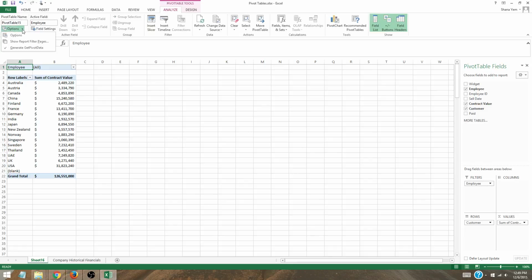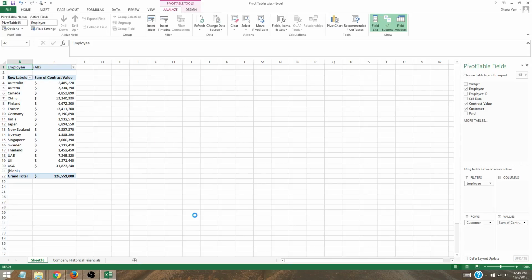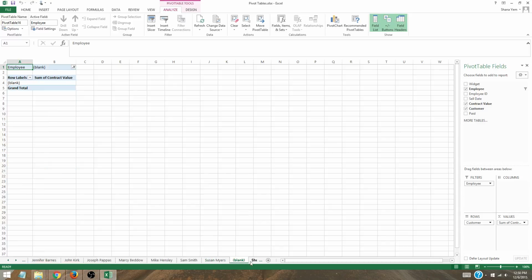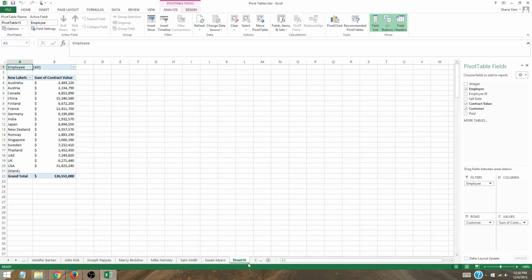We're going to go to options, show report filter pages. We want the employees, so we're going to go ahead and click OK. And you can watch and see as Excel builds individual pivot tables for each employee, which you could then review in year-end reviews or things of that nature. So I think that's a really useful tool. And then the last thing I want to cover with you guys is going to be, and it creates this blank one here, you can just delete that.